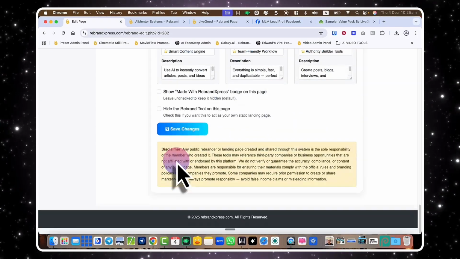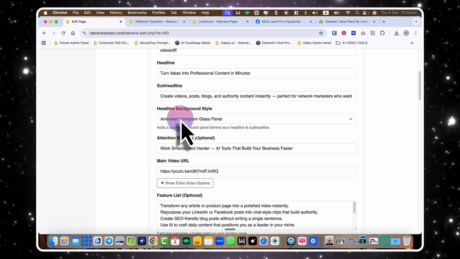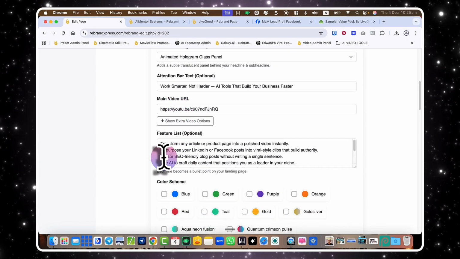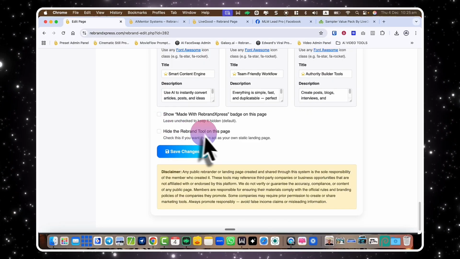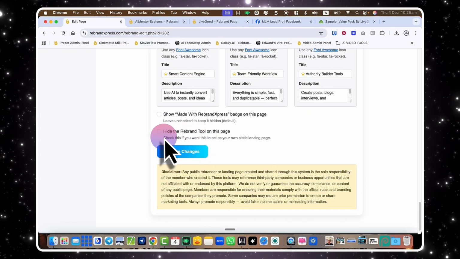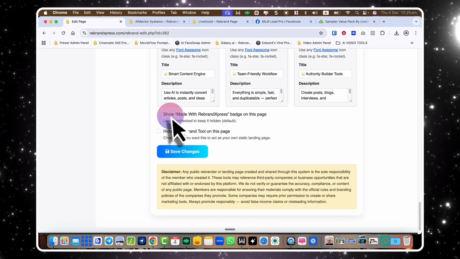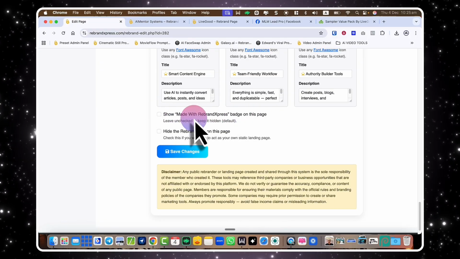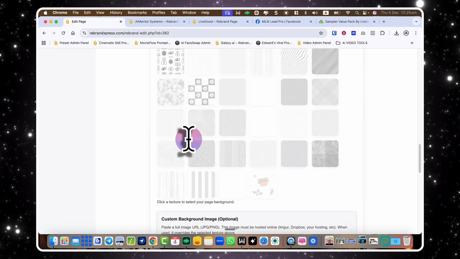If you don't need the features area, you just don't put anything in there. If you don't want any bullets, you just remove all the bullets and it simply hides them, and it becomes a simple page. If you want to hide the Rebrander tool and make it a static page, then you can. If you want to show the Rebrand Express badge with your URL and user ID in there, then you can. You've got a lot of control.